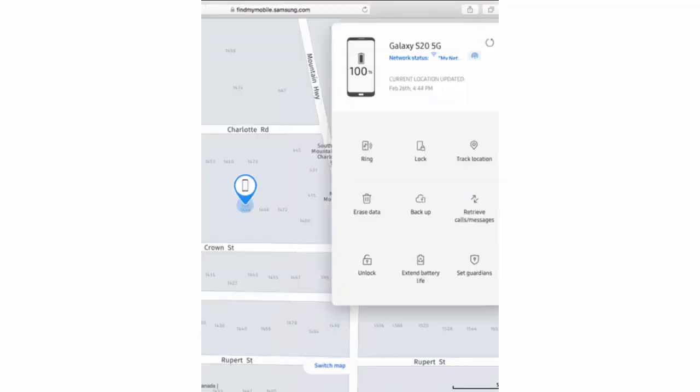Now you can remotely perform actions on your phone, such as make it ring, erase it, or lock it, by clicking on the icons below the phone's name.